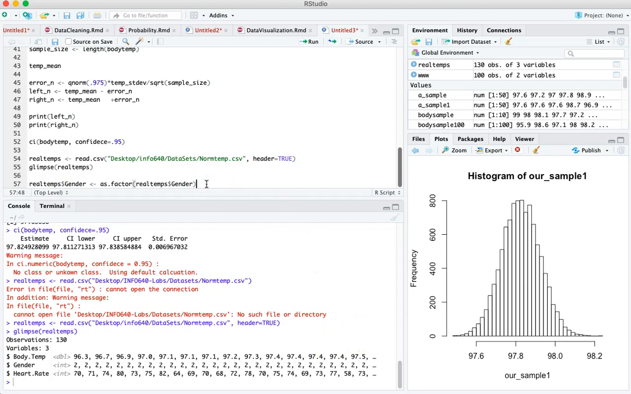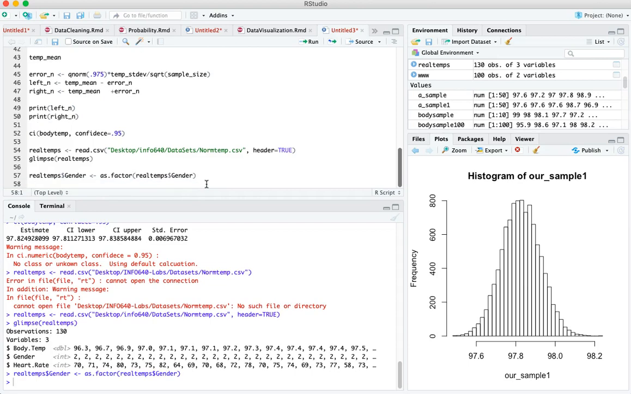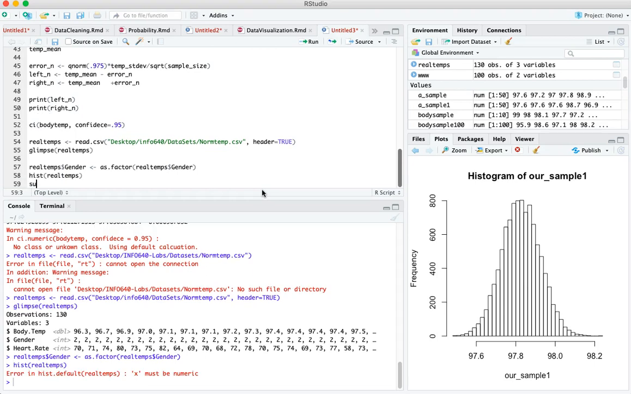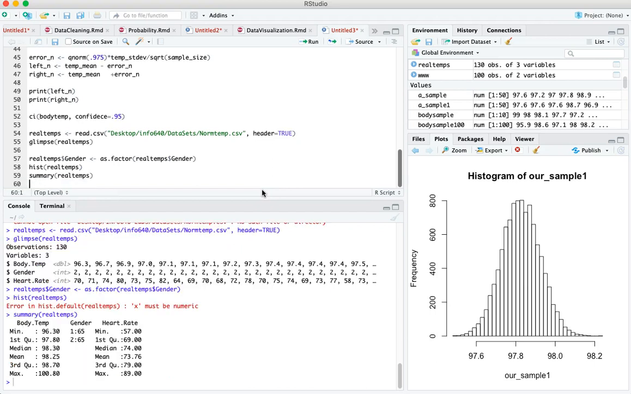We have our norm temp readme that tells you which gender is which. Off the top of my head, I'm pretty sure that 2 is female and 1 is male. But let's take a summary to make sure that there are actually ones here. Summary of real temps. And yes, there's ones and there's twos. So there's 130 people. 1 is male, 2 is female.